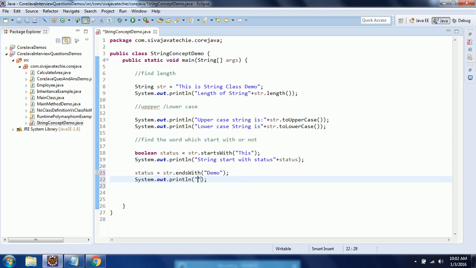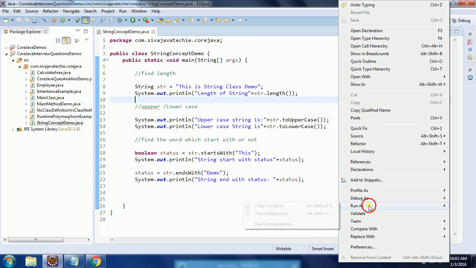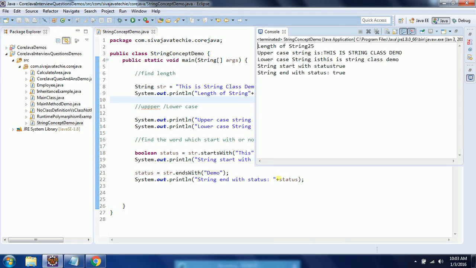So, demo. Now I am going to print the status: System.out.println, string endsWith status. I am printing only the status here. Now let us see the output of this one. As demo is part of the main string, ideally it is going to return true. So it returns true. String endsWith status is true.